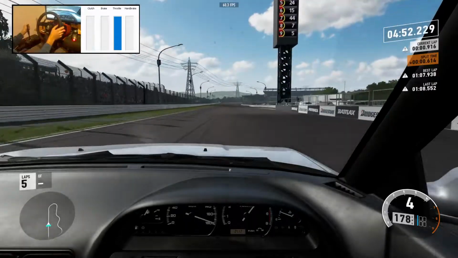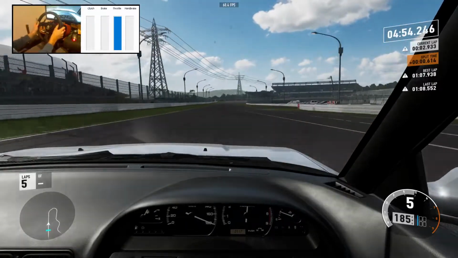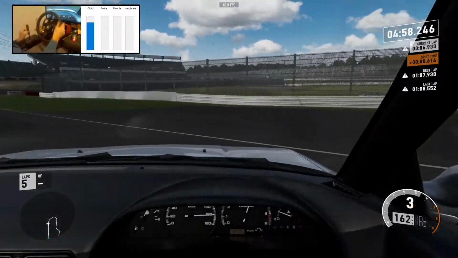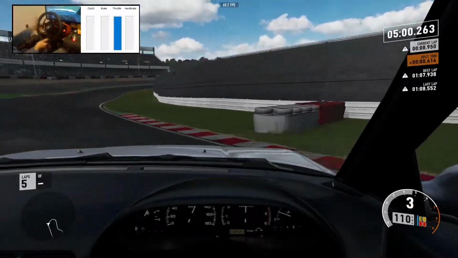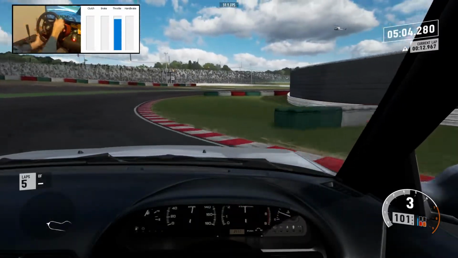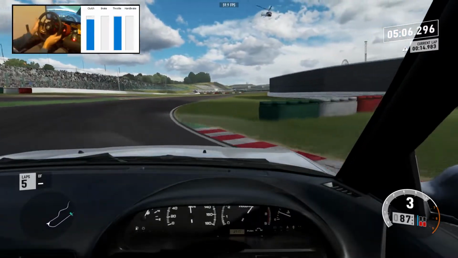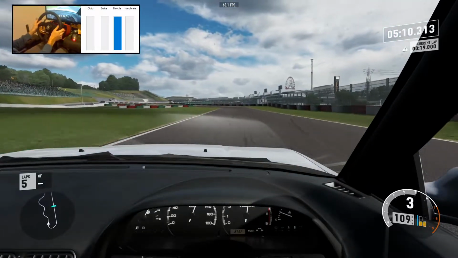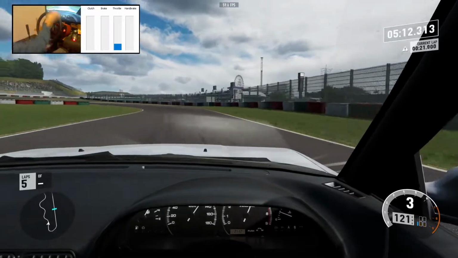Let's try get this entry one more time. A little bit bigger angle on the initiation. That's better. Didn't quite link them, but we still had massive amounts of angle coming into that turn.